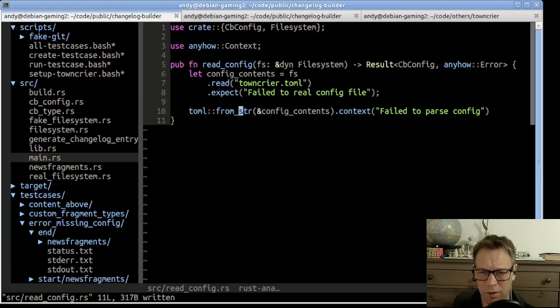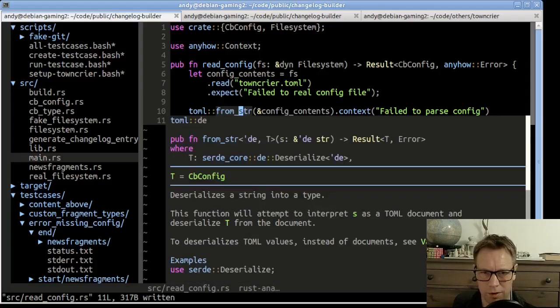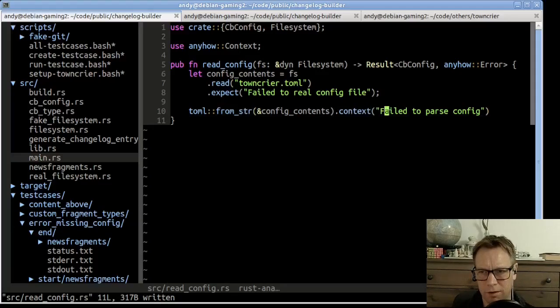Anyway, calling .context converts, obviously, because where would it store the context? It converts whatever error you got back, which in this case was something the TOML library returned, some kind of serde error, I guess. It converts it into an anyhow error, and adds this context onto it. And we can do the same thing here and question mark it, because this was panicking. That expect there was panicking.